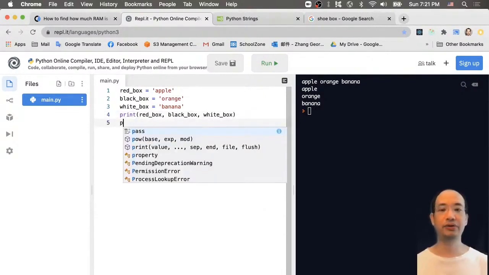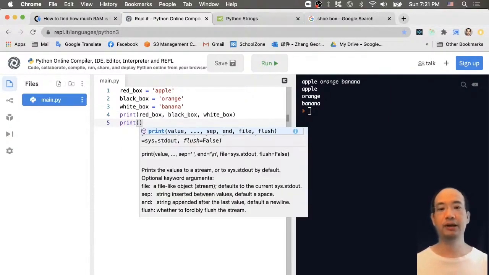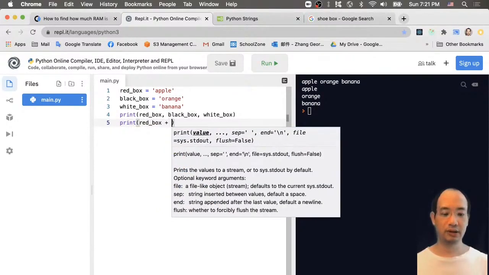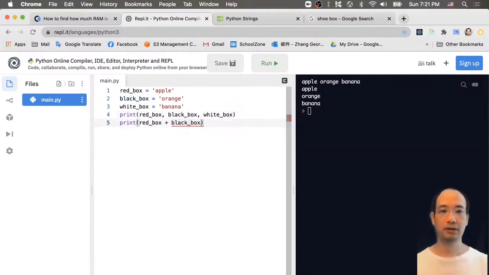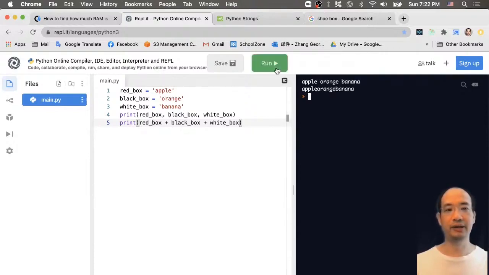What I am going to do is show you one more trick. You can do red box, then a plus red box, and a plus white box, and what will happen? Let's see. If I use a plus to join them, to join the strings, and I click run, it will show me apple, orange, banana, and obviously there's no space between them. So if you want to have a space between them, how are you going to fix that? If you know it, please let me know.